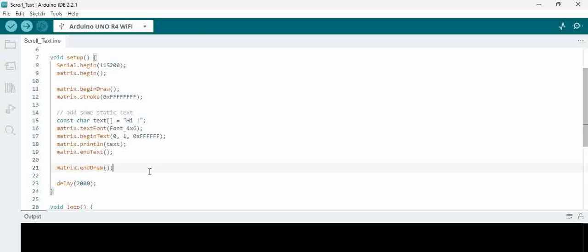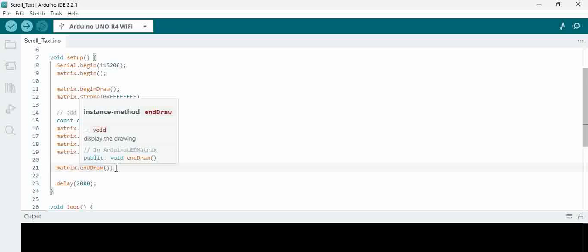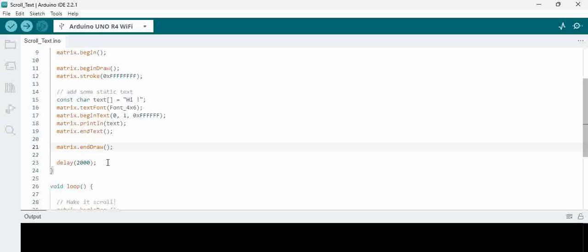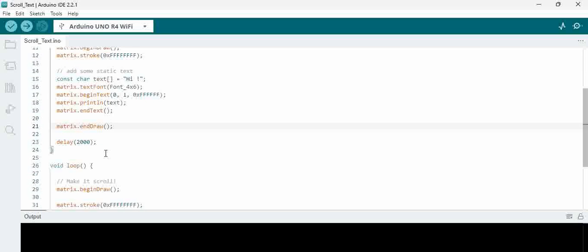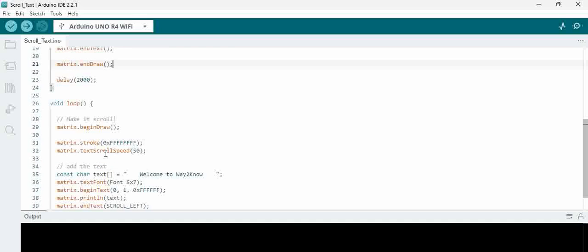So beginDraw, endDraw, these are the starting and ending points of the graphics. So endDraw, that means you are going to clear the screen, you are going to wait for some time, here 2 seconds basically, and then in the loop what we are doing is again we are going to do beginDraw, stroke, and here we are going to scroll a text.